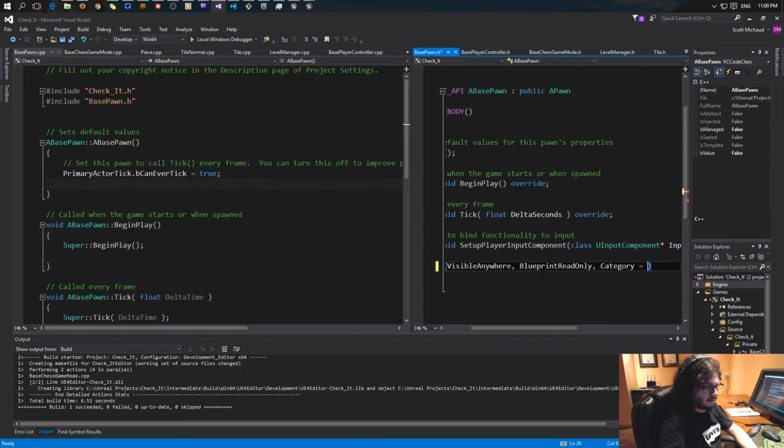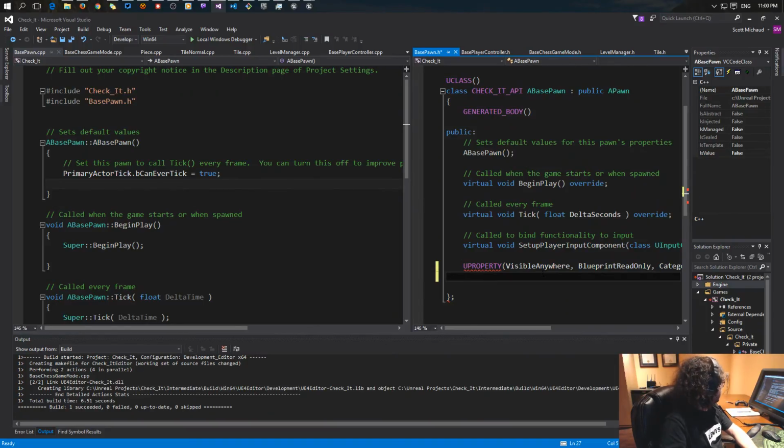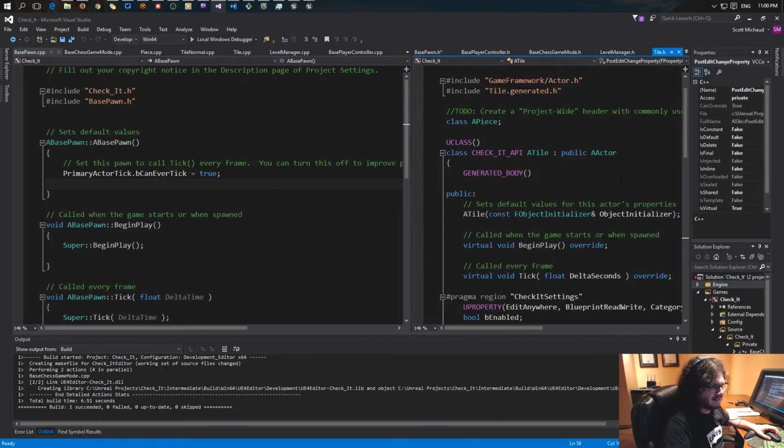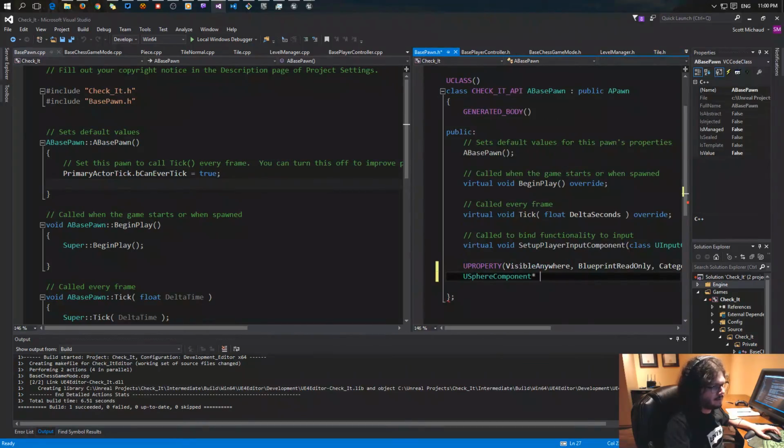Check settings, and then we'll have a USphereComponent pointer. Let's call it root sphere. Let's call it sphere component. What did we call it before? Base component. Let's call it base component. Why not?